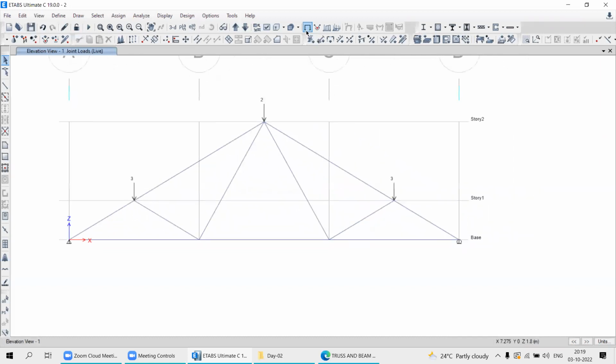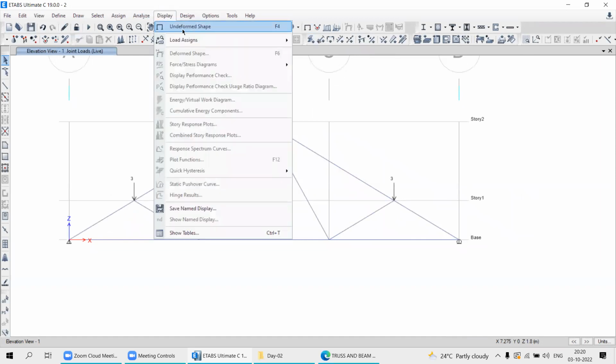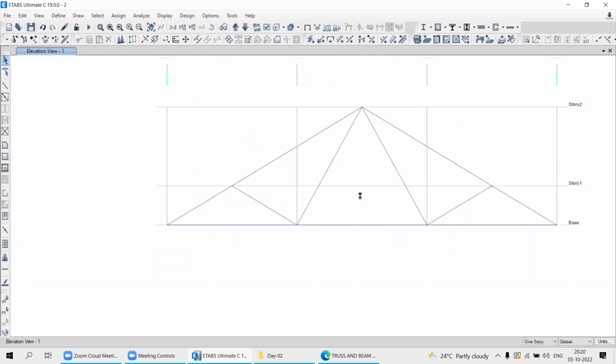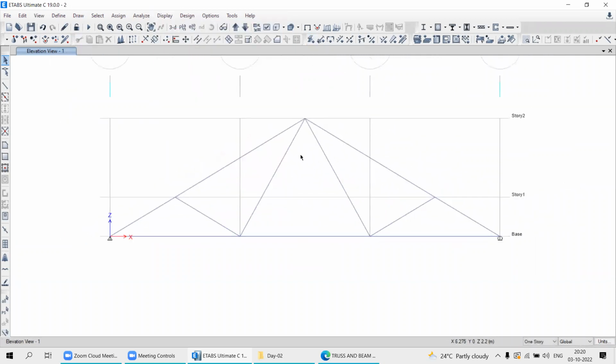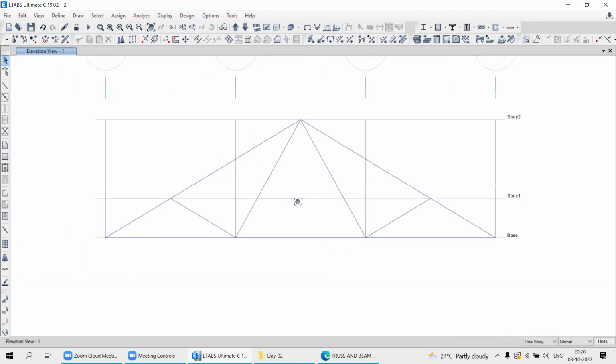If I click over this undeformed shape, or otherwise go to display and just go to undeformed, it will be not in view. So it does not mean that it is deleted. Sushil, understood? Yes, sir. Very good.